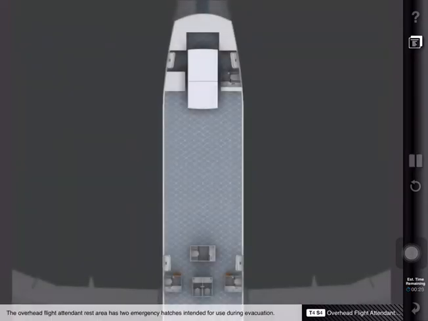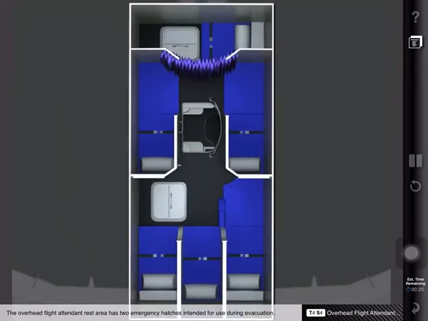The overhead flight attendant rest area has 2 emergency hatches intended for use during evacuation. The forward hatch is located under the bunk 3 mattress, and the aft hatch is located under the bunk 5 mattress. The emergency hatches are a secondary escape route only intended for use when the main entrance is blocked.